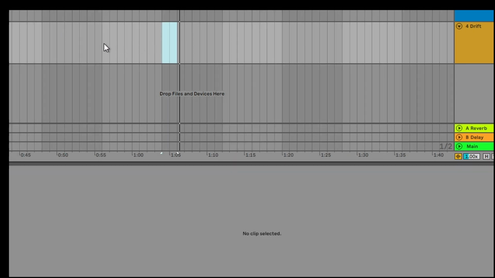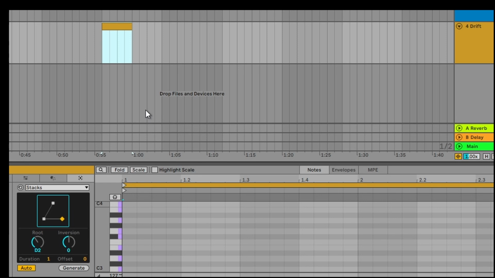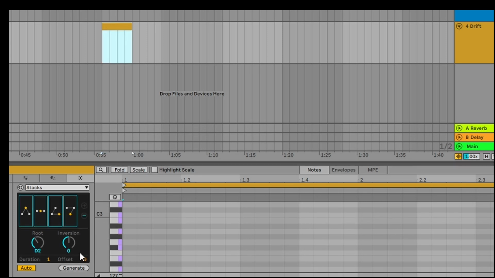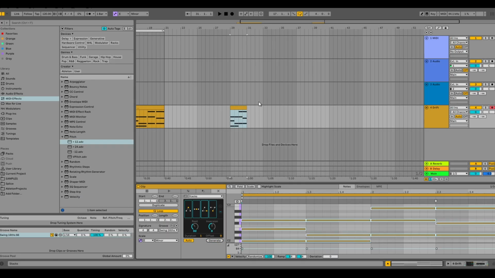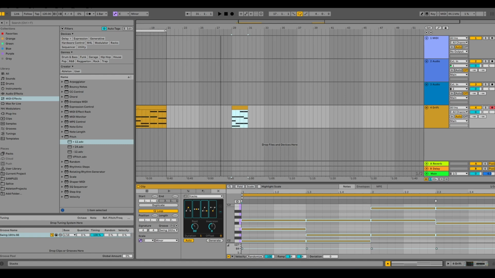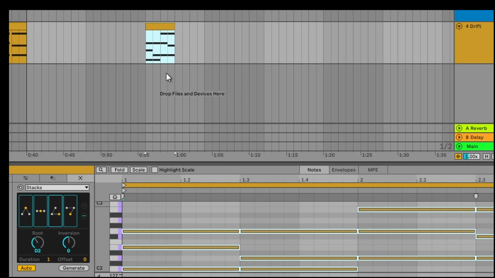So let's say, for example, we select a set of chords which are about half the size as the previous one. So what we can do now is we can generate all of those chords again, but they're going to be generated in a much smaller MIDI clip, so they're going to be played a bit faster.